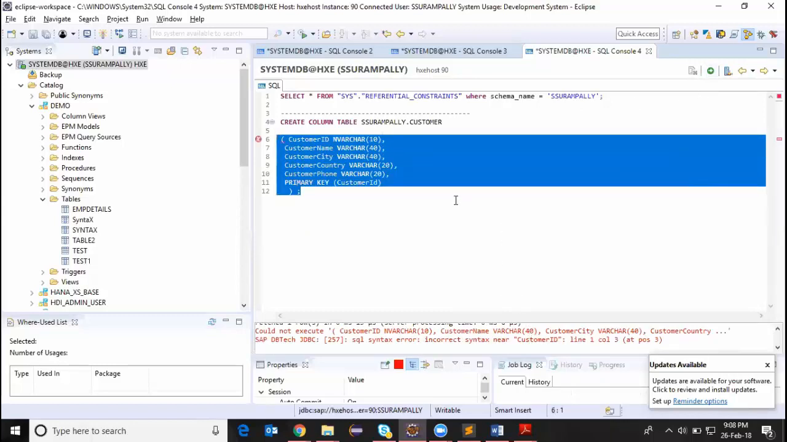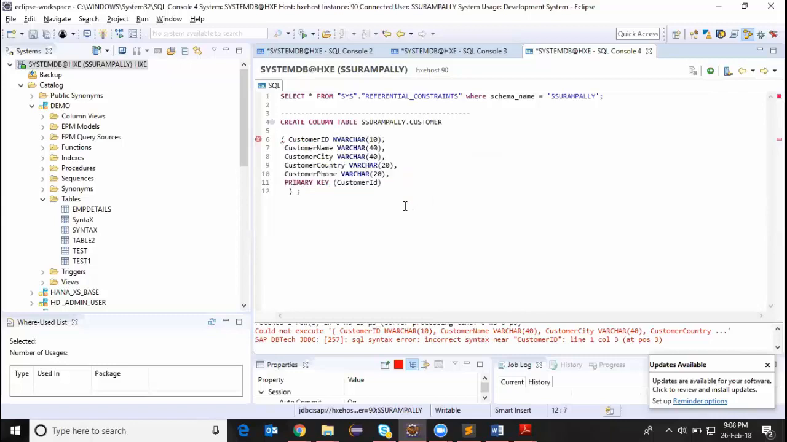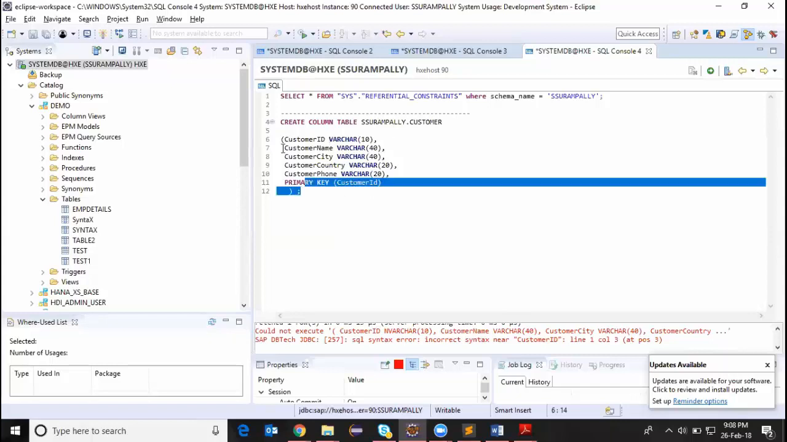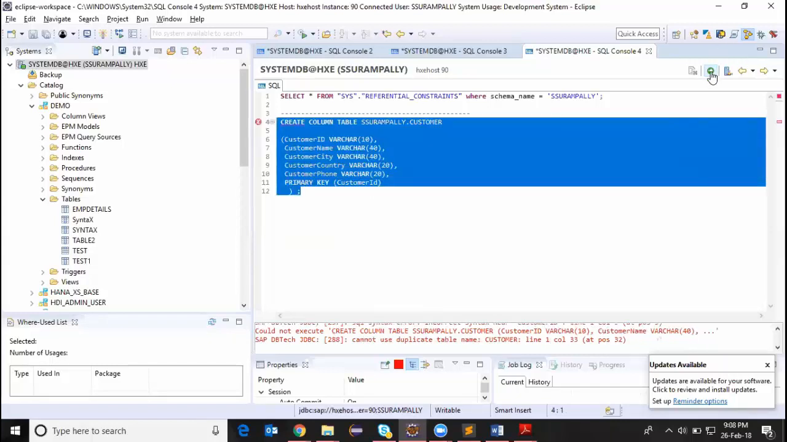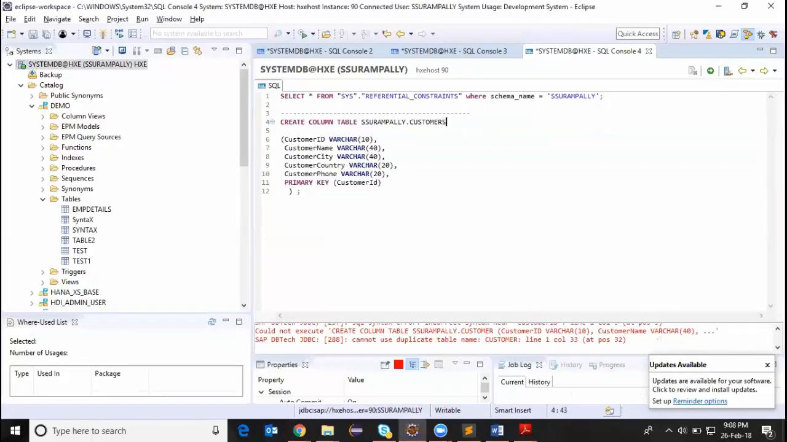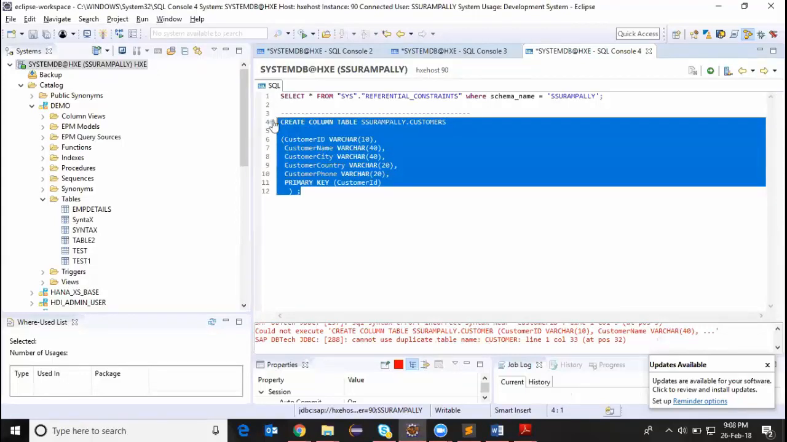Syntax error near customer ID. What is that syntax? Okay, let me take the varchar. Cannot use duplicate name. Okay, I used the customer table before, so that's what it's complaining about. So I can say customers. Yeah, it's created.